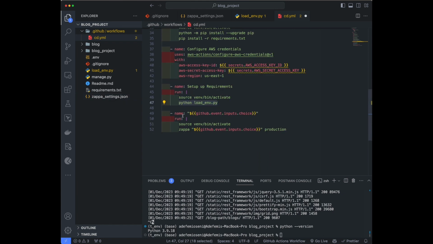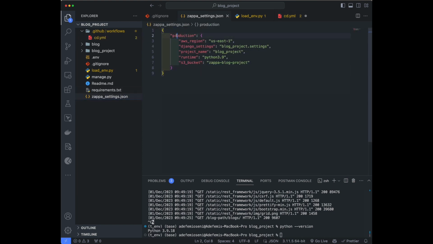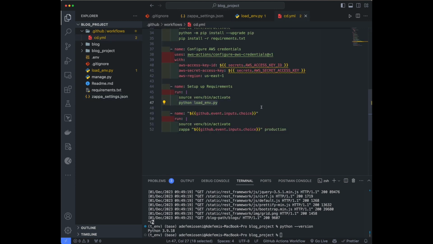Then finally, based on the choice we've made, if we are updating, this will be the name here. If we are deploying, this will be the name here. And also based on that choice, again, we activate our environment. Then we have Zappa deploy production or Zappa update production. Remember, production is the config name here. So this is what it's going to use to either deploy or update. So that's it about our workflow config, and we are done with that.